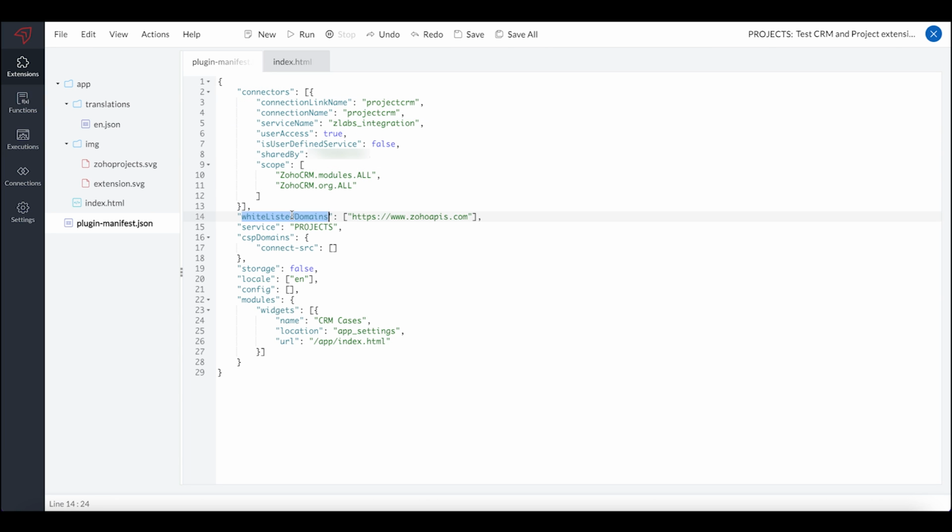Then we have this whitelisted domains. So when you're integrating applications with Zoho Projects, certain API calls will have to be made to the third-party application, right? So in order for those calls to not be blocked and carried out smoothly, those domain calls will have to be whitelisted over here. So the CRM API domain has been provided over here so that that domain is whitelisted and the API calls can be carried out smoothly.